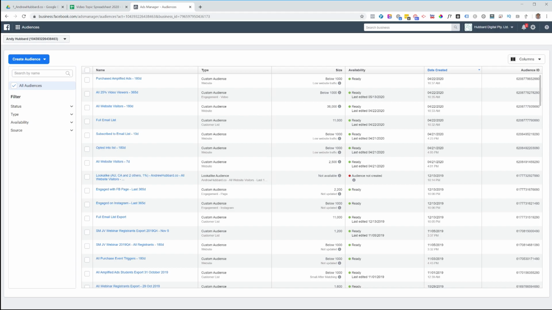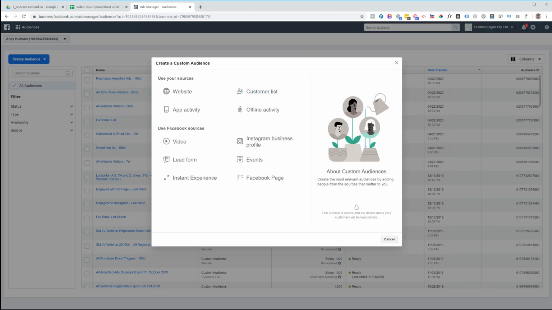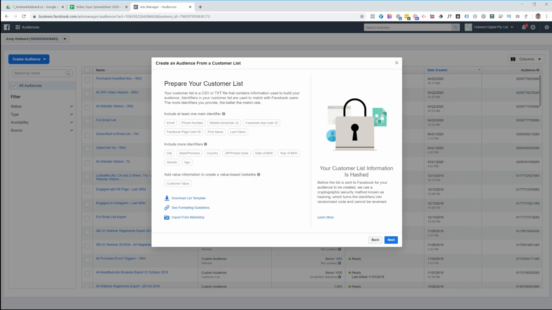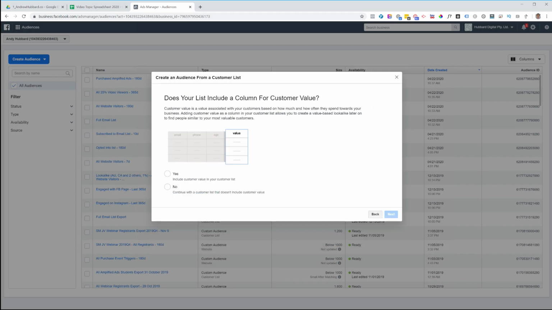The first thing you're going to want to do here is create your custom audience that you're going to base your lookalike audience off. So what we want to do is click create audience and click custom audience. Now, I'm going to show you an example with a customer list. So this is the case where we've exported an email list and we're going to upload that to Facebook. So I click customer list and I can go down here and hit next.